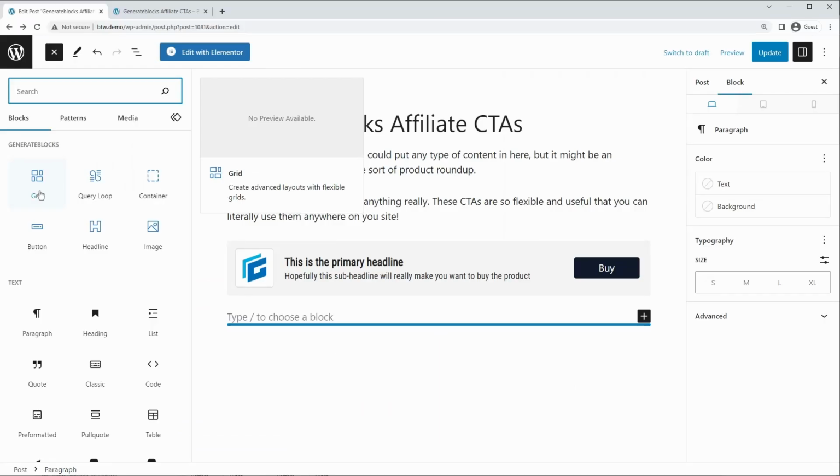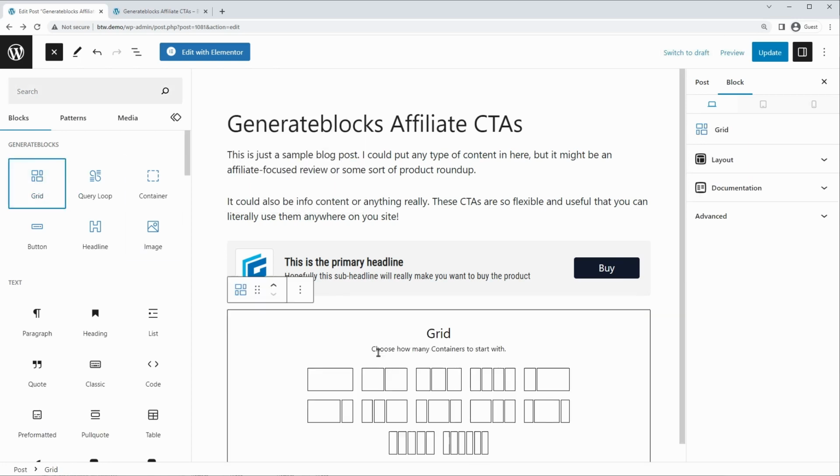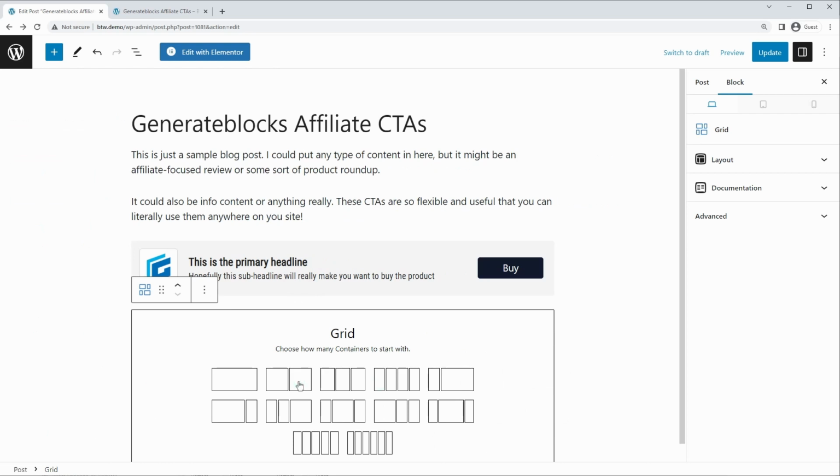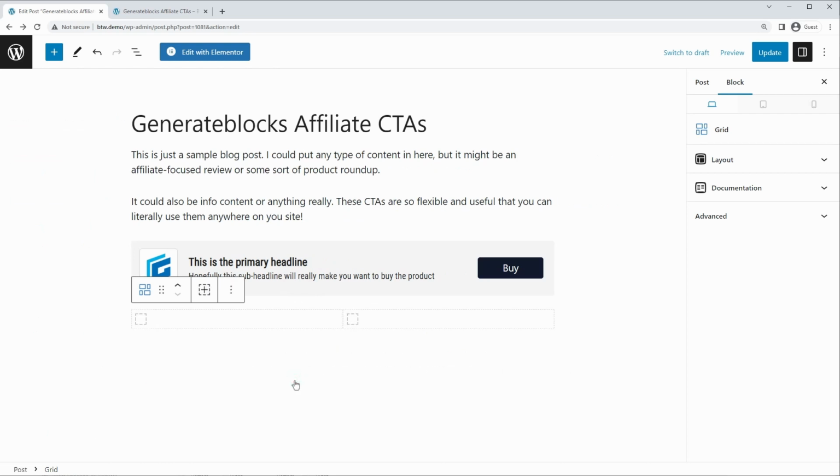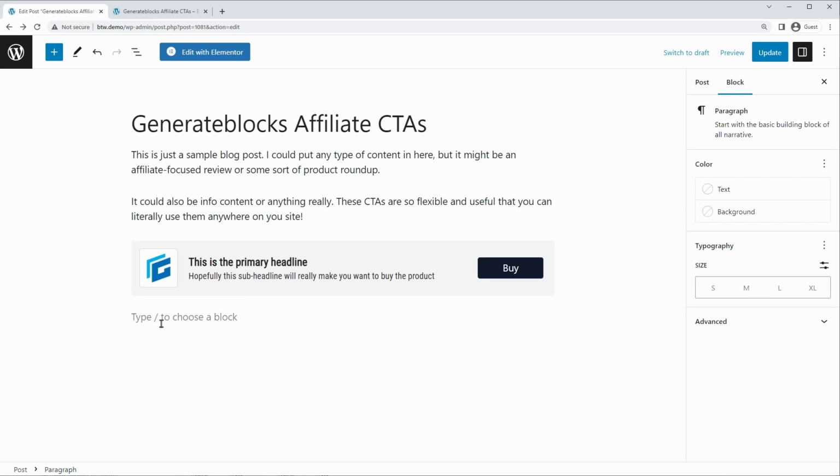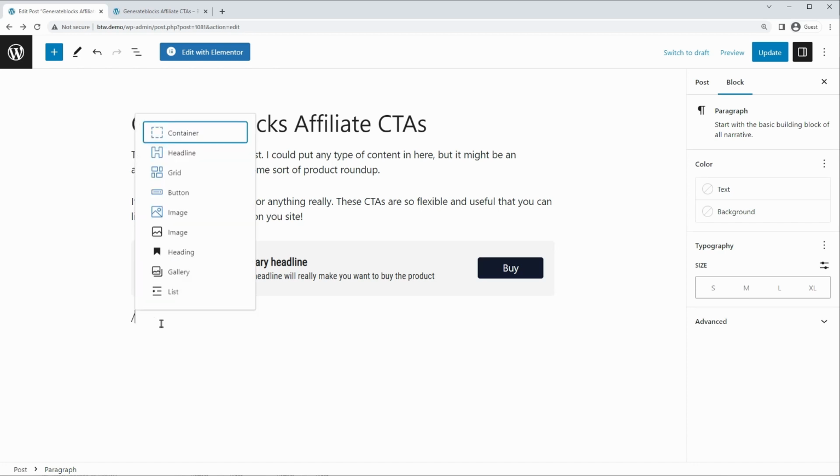Now with GenerateBlocks, there's two ways you could design this. You can do it with pure flexbox, as we did the previous card, or you could just do the grid layout and just choose a two column grid to get started with. That's especially helpful if you're not that familiar with Flexbox yet. You're not quite sure how the intricacies work. But because I do want to help you guys get some practice in, I'm going to use another Flexbox container.